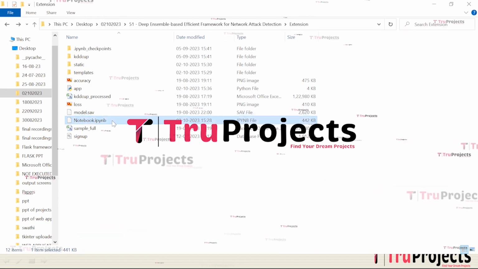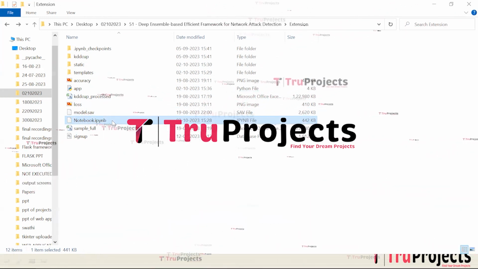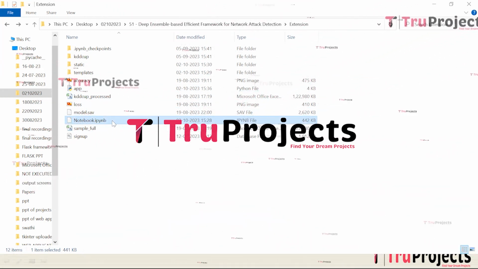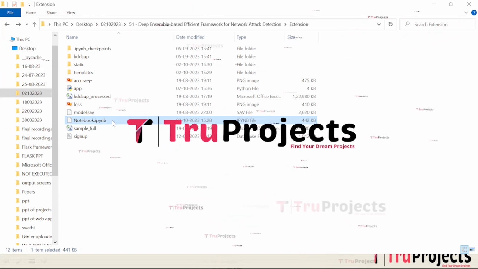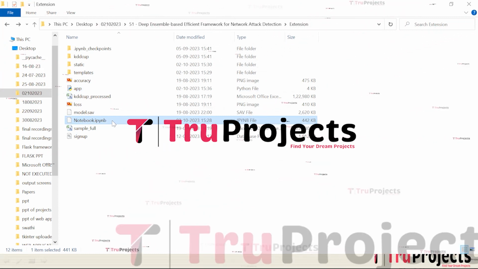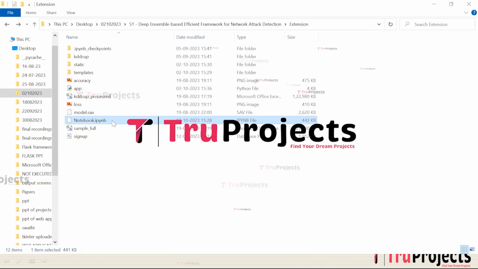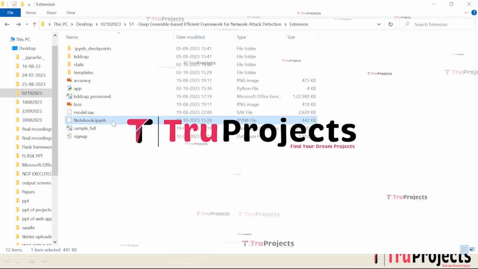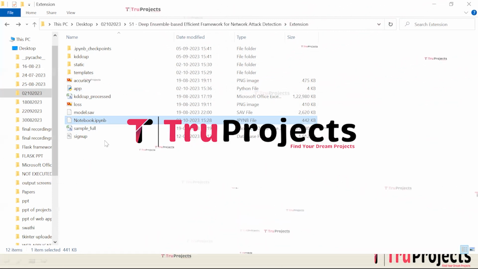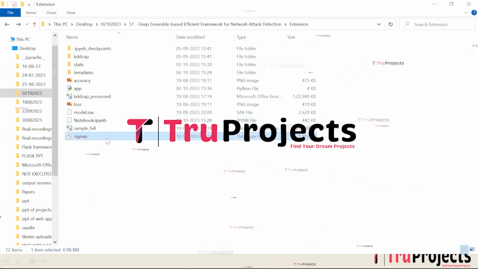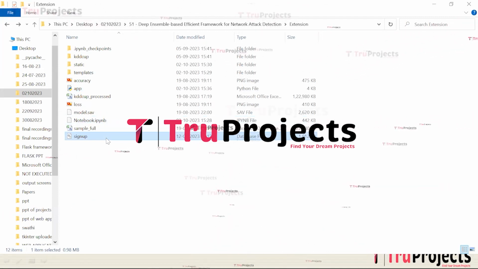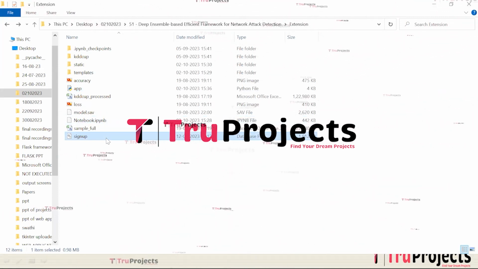This is IPYNB file. This is a Jupyter notebook file which contains a combination of code, graphs and outputs all in one place. It allows users to write and execute code in individual cells, making it a popular choice for data science. This is signup.db file. This file is the database file used to store user information.